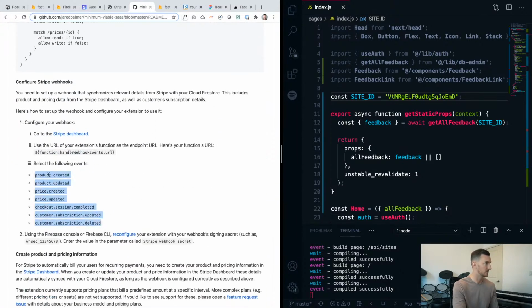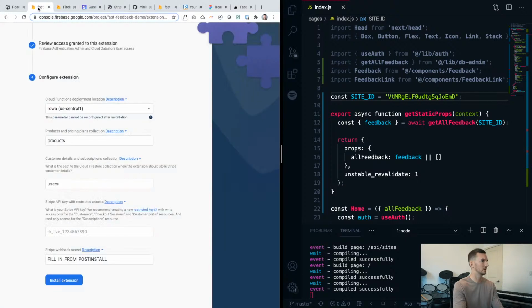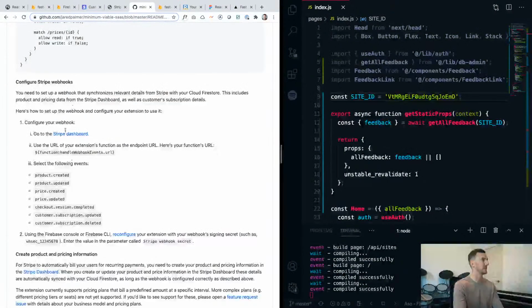and this was what I was referencing when trying to set up also the webhooks and the, what did it call it here? The API key with restricted access. So we'll be able to reference this as well.